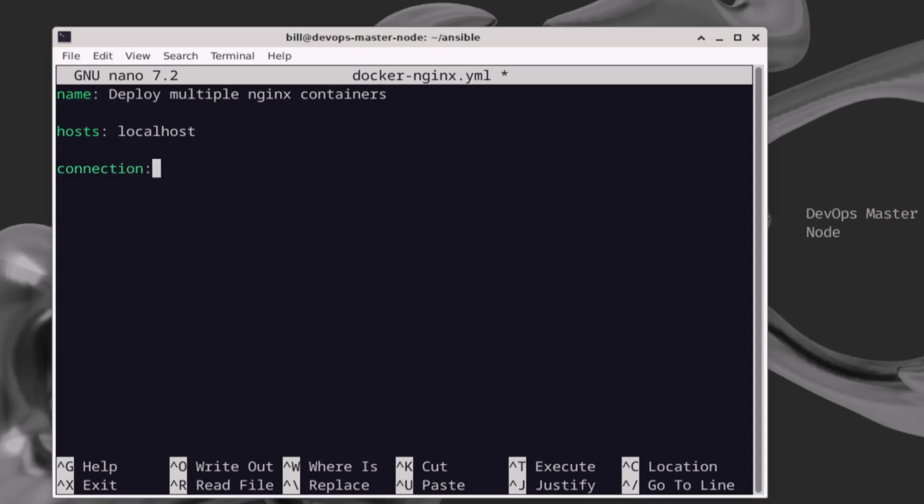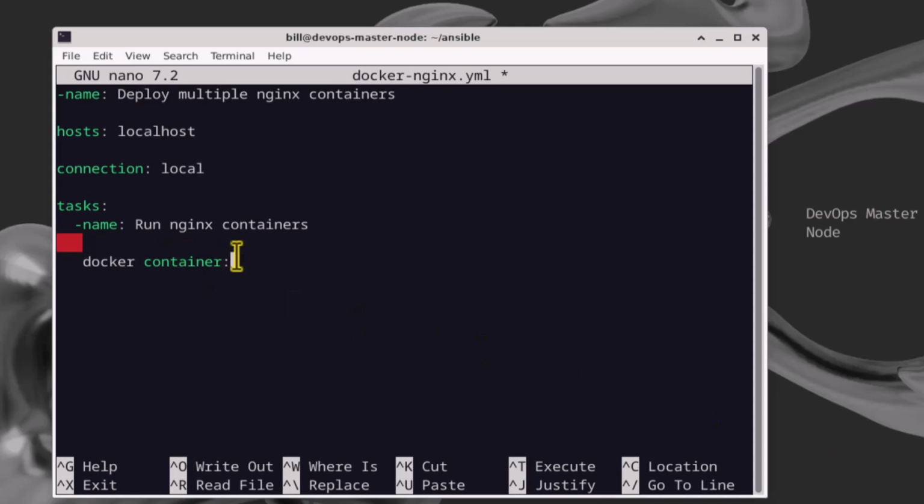We're going to have our connection, and our connection is going to be local, and then we're going to have what are called tasks. So I'll indent a little bit. I'll come in 3 or 4, and we're going to do dash name. I need to put a dash name up here as well. Dash name. And our dash name is going to be run Nginx containers. Then we'll have another line here that says docker_container. And this guy's going to have a colon after it because we're going to put in some information here.